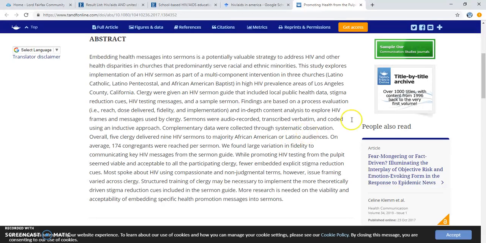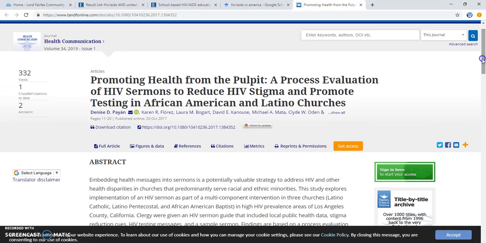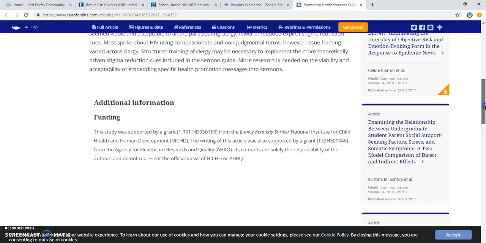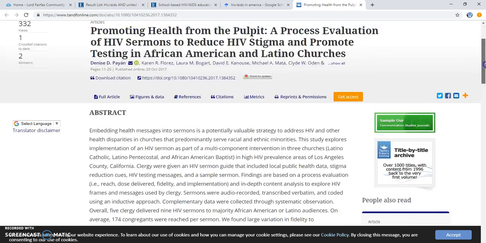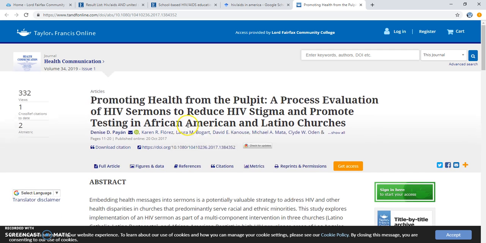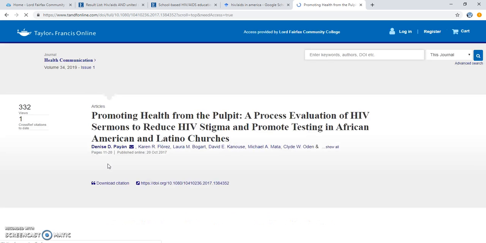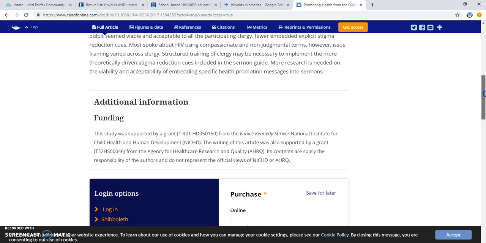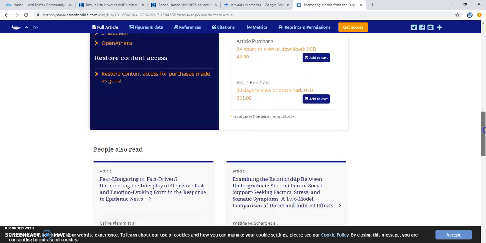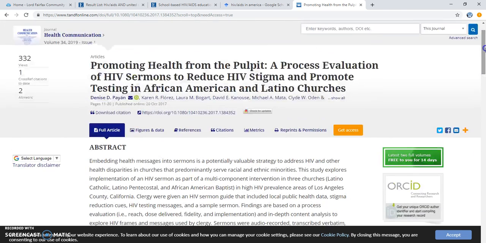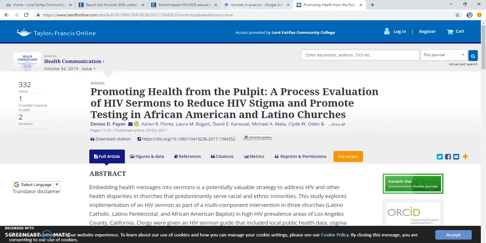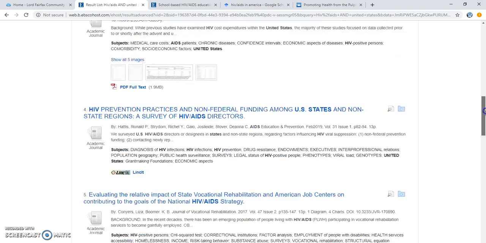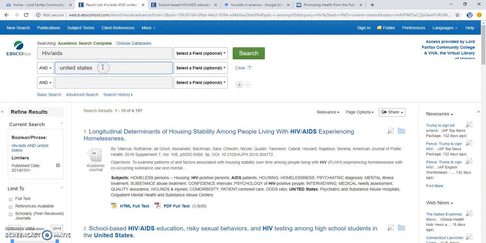Now this seems very interesting. It seems like something that I might want to take a look at and might be worth reading. Let's look at the full article and see how this one looks. Looks like I don't have access to this one right now. So let's go back to the library and let's see.